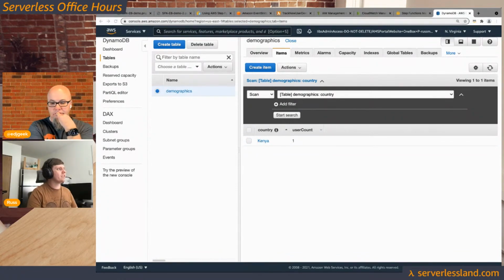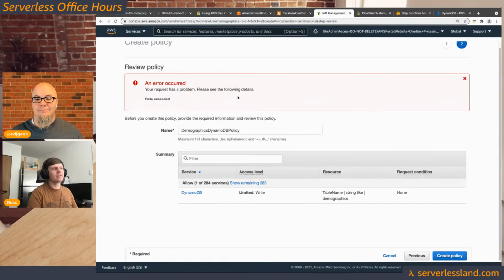Now we want to go and have Lambda. In the interest of speed, we're just going to go ahead. Now we want to get Lambda to call back to Step Functions. So again, we're going to need some permissions for that.